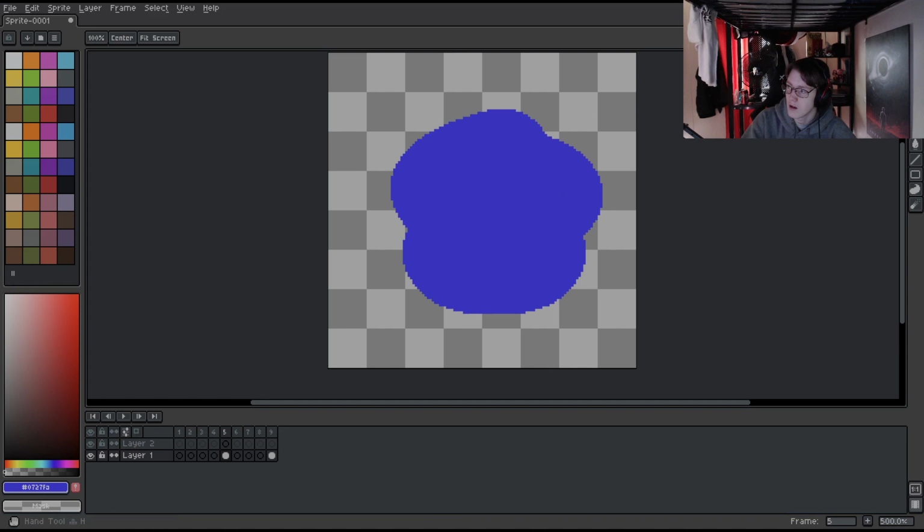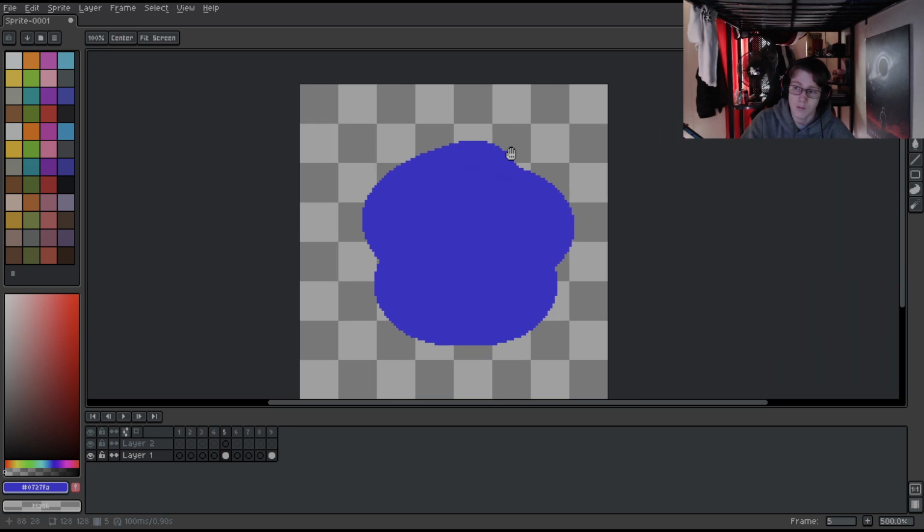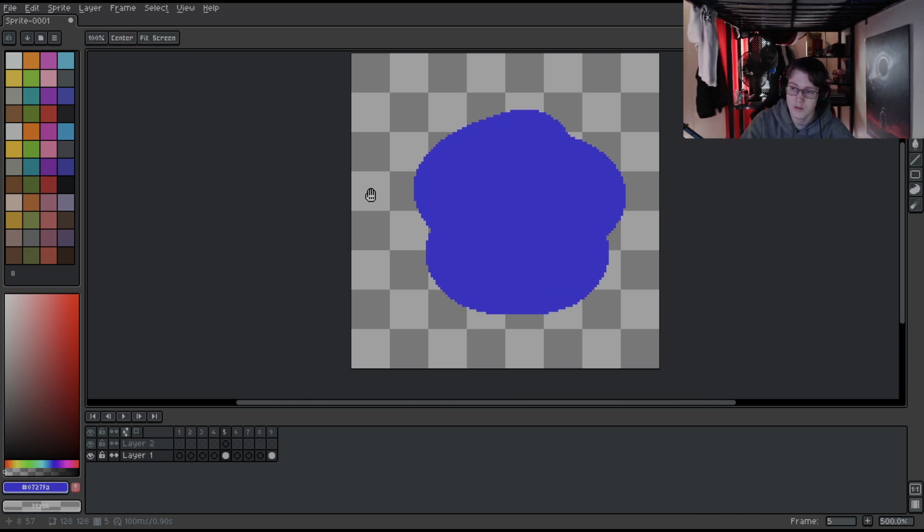All your hand tool does is let you move around. Other than that, you should hold down spacebar. That's how you move around. So spacebar, click and hold. That's how you move around.